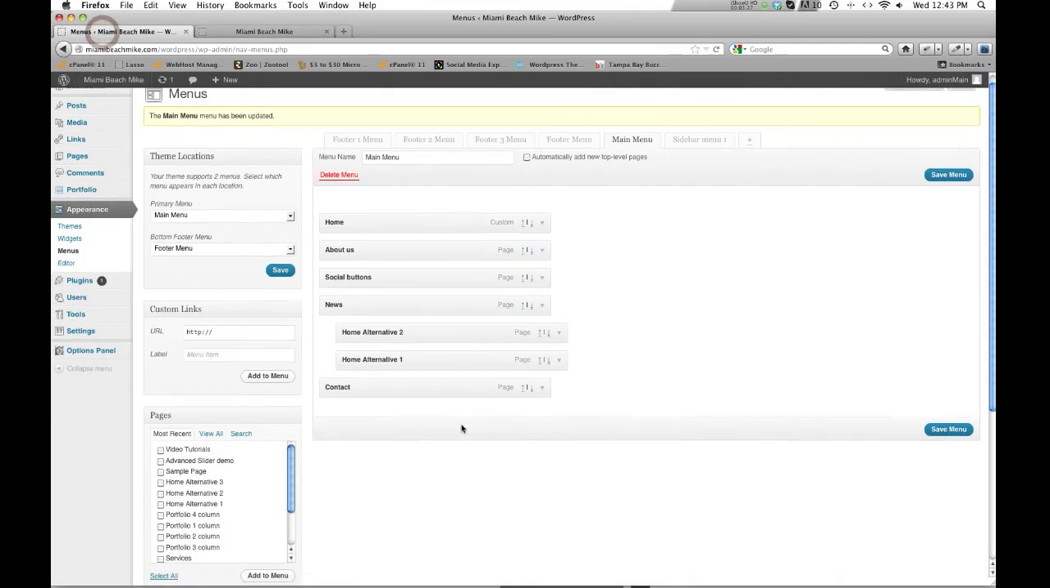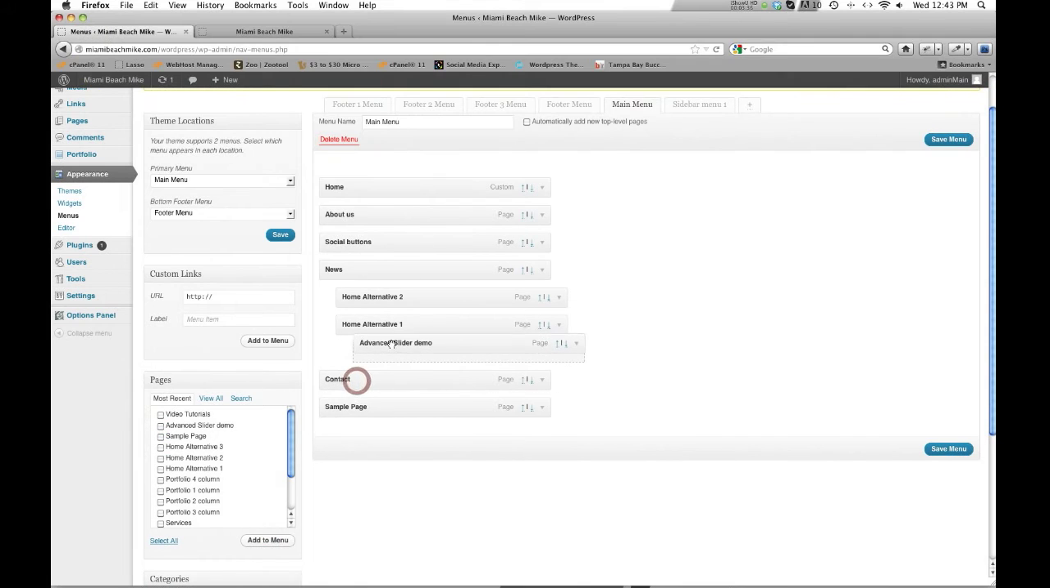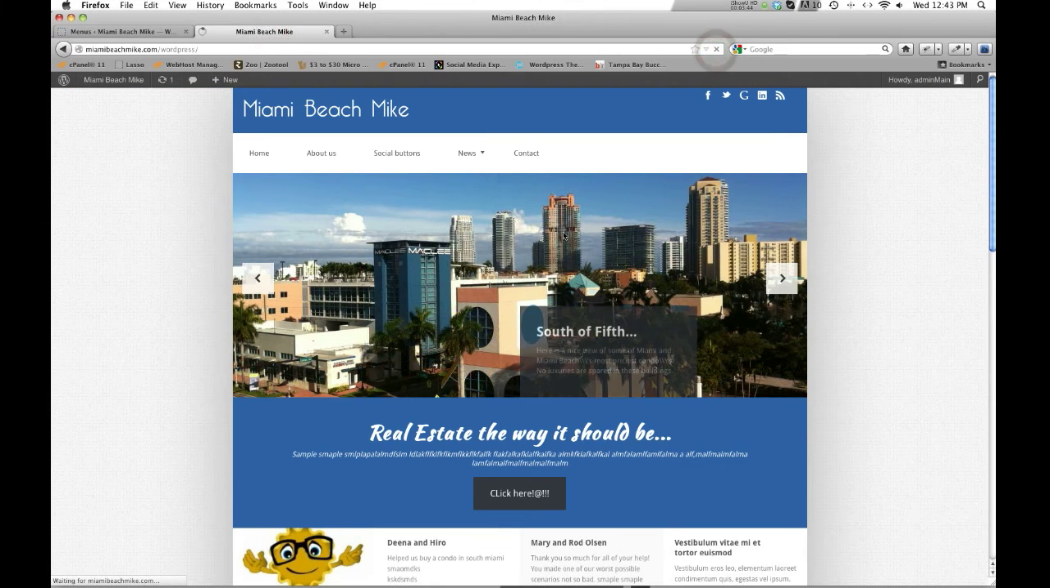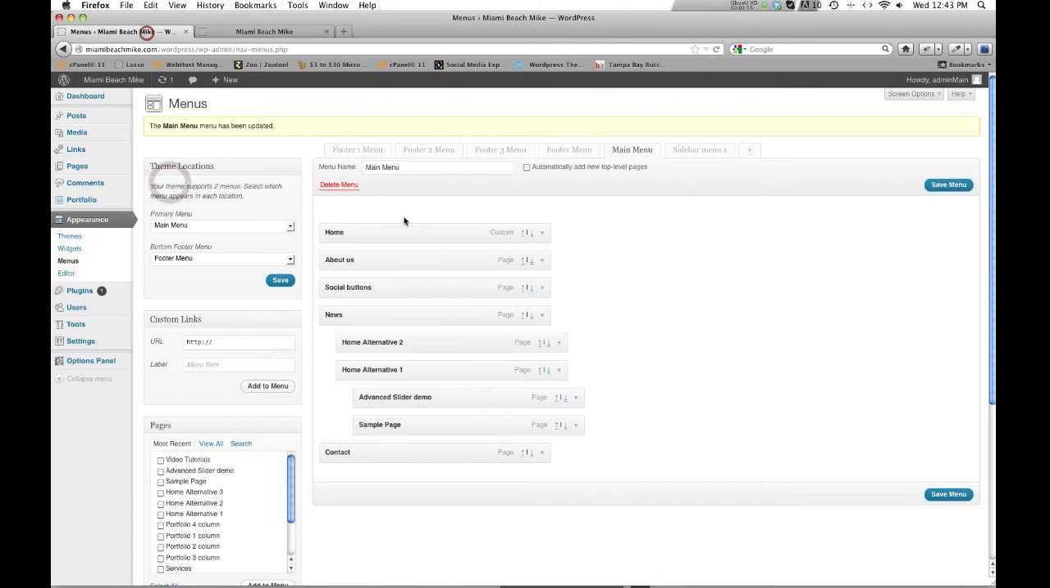As well, we can make it a 3-tier drop-down. So let's add 2 more, and let's do it under Home Alternative 1. We'll make it a third tier. Boom, and there we are, 3. That's not infinite. 3 is as far as it goes, just in case you were wondering. So that's really, really cool as far as menus go.